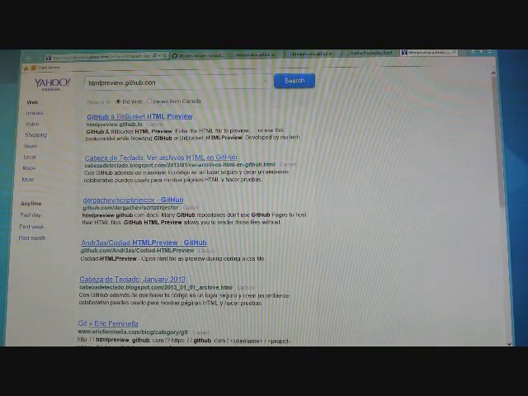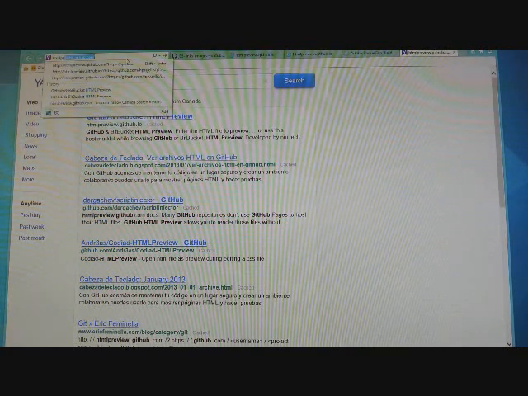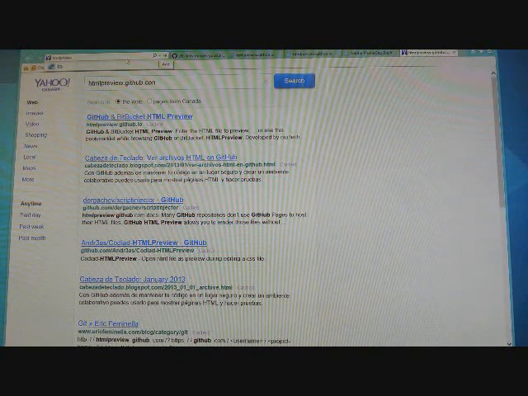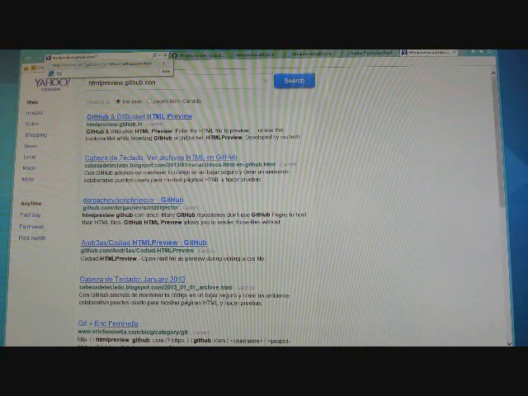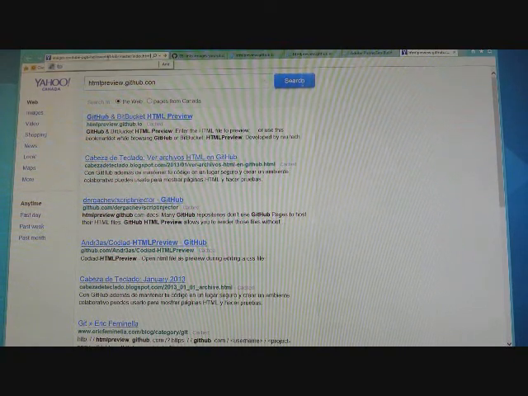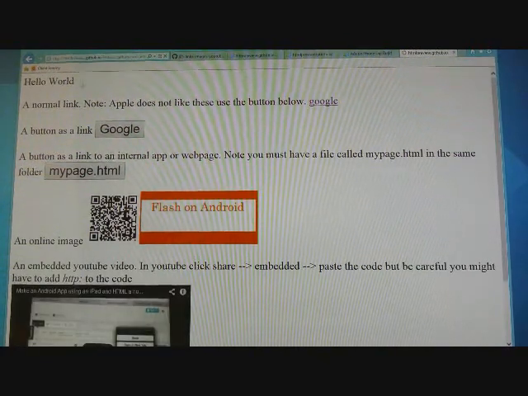Let's go here, HTML preview.com, HTML preview.github.com/?. Did I spell everything right? Preview. Now we're going to paste that link and see if it shows up. Here we go. It says Hello World.